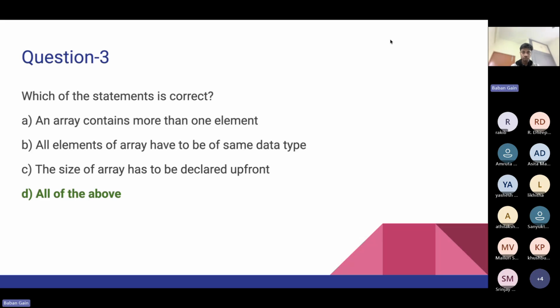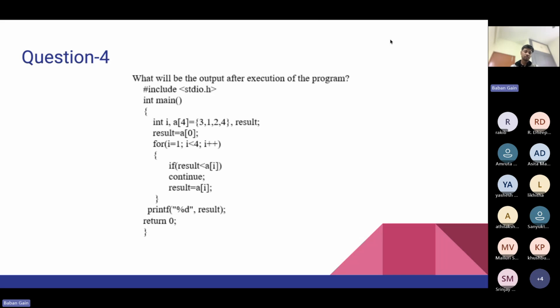Okay, let me go to the next question now. So you have an array with 4 elements. You are storing the first element to a variable. Then there are some operations. What will be the output of the program? If you have any pen and paper, you can also use it. I should actually use that pen and paper to calculate it step by step.